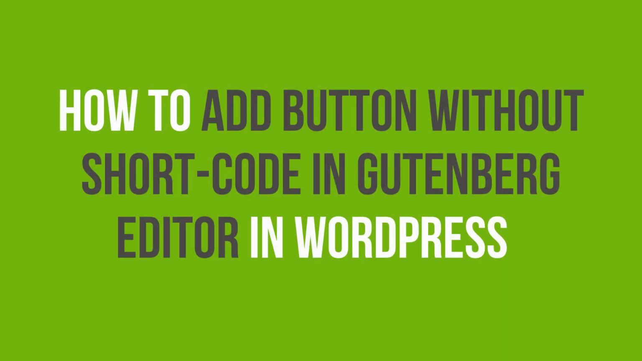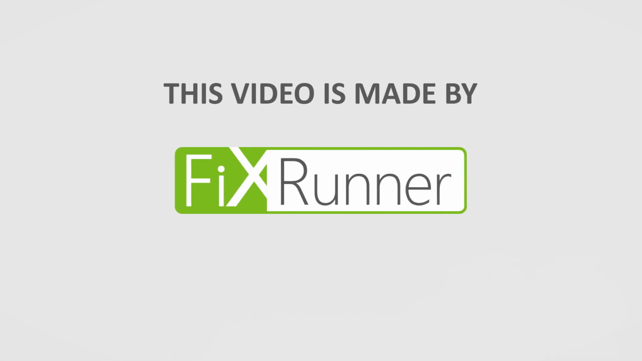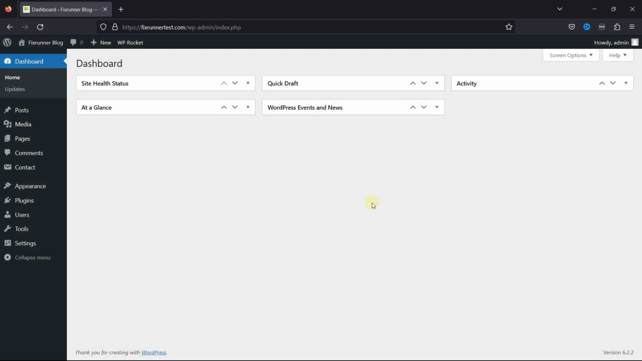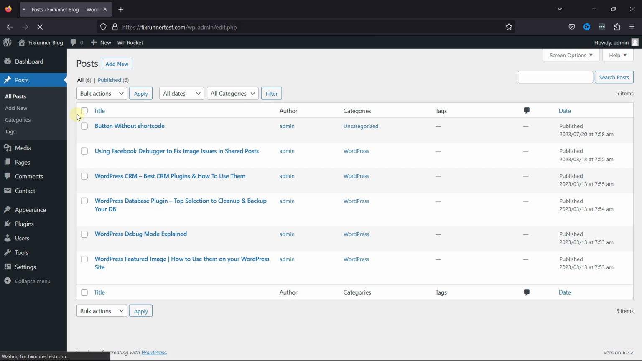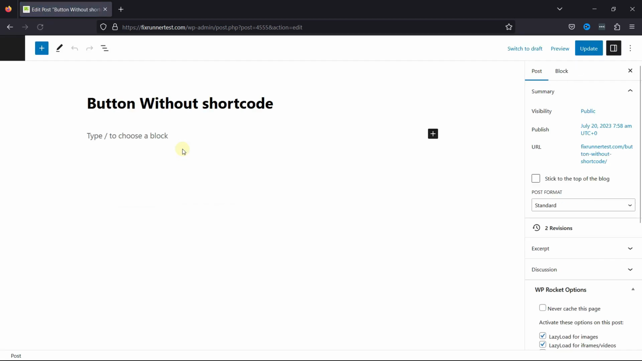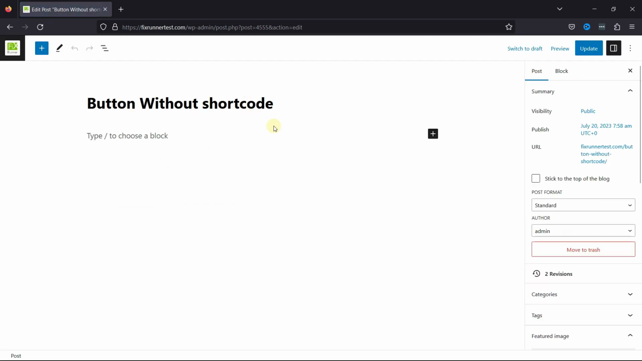In this video tutorial, you'll learn how to add a button without a shortcode in the Gutenberg editor. To do so, first log into your WordPress website. Hover over Posts and click on All Posts. I'll add the button to the existing posts, but you can also follow the process and add a button to new posts. Simply edit the existing post.